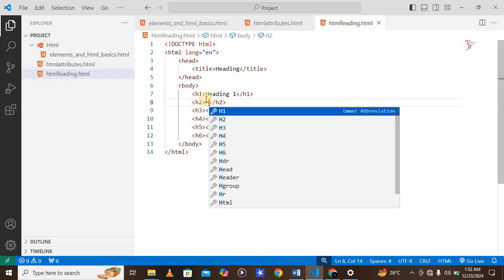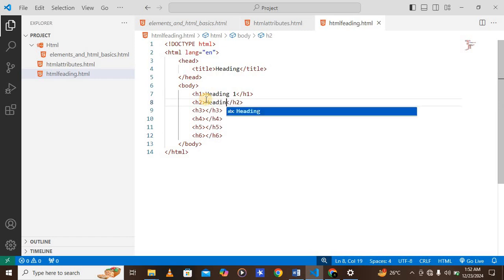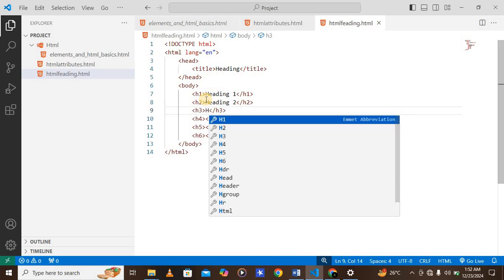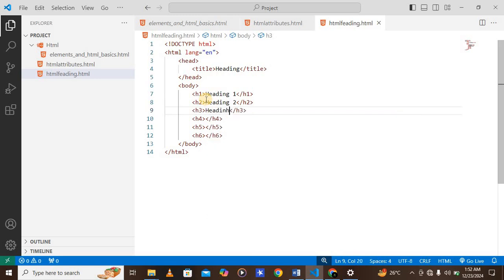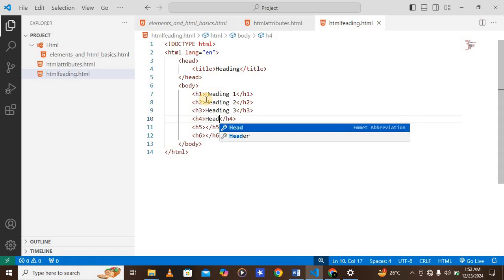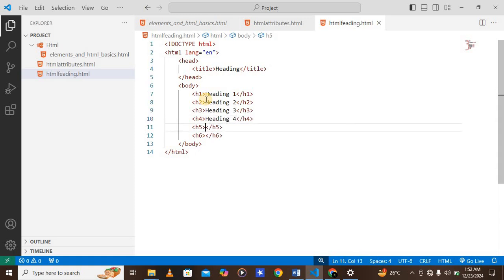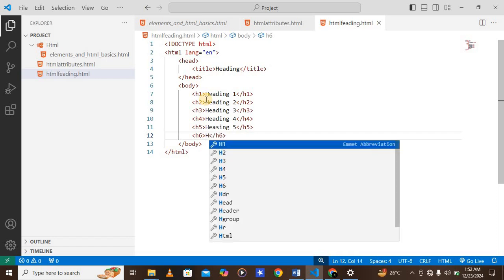H2 is more important than H3. H3 is more important than H4. H4 is more important than H5. Then H6 is the least important. H1 is the most important. So we'll be seeing how HTML displays it, showing you that all headings are not the same. They don't all have the same level of importance. I'll be using this convention.